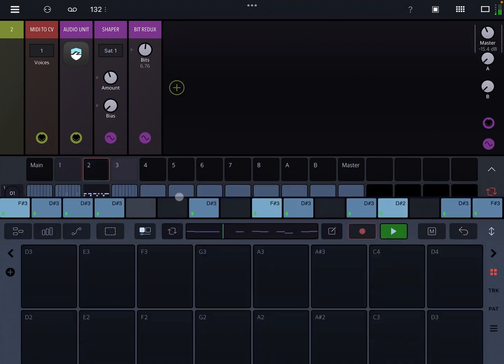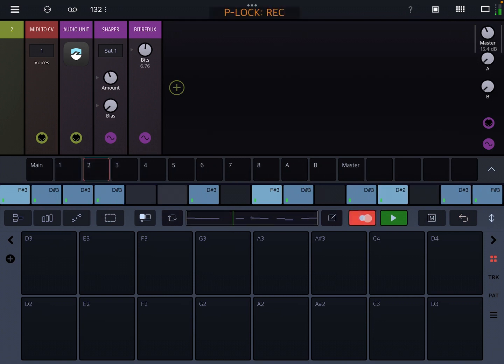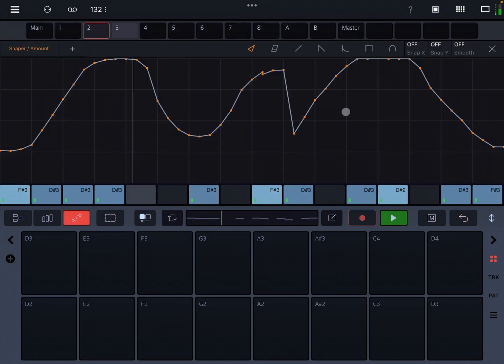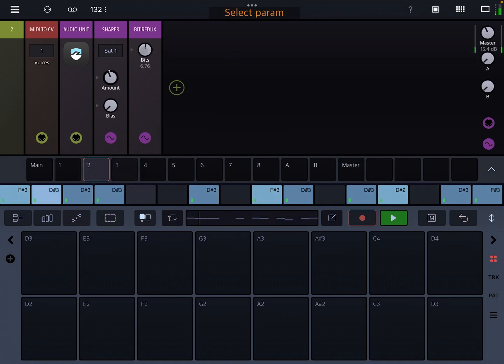Now, automation. Okay. Tap record. Start twiddling knobs. That's automation. It's really easy. Now, if you want to edit that automation, go to your automation editor. Now, I can see visually what my automation is. I can also manually add automation here. Just tap the plus. I want to modulate my bit redux.